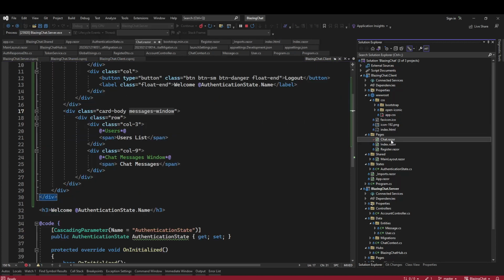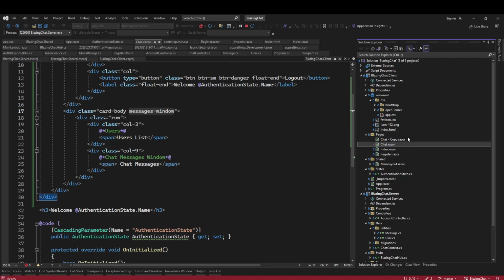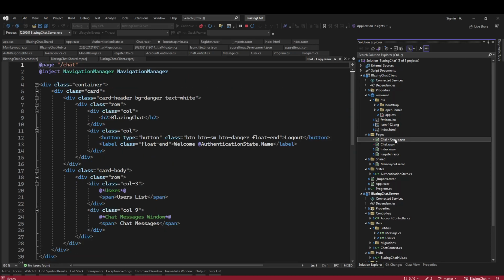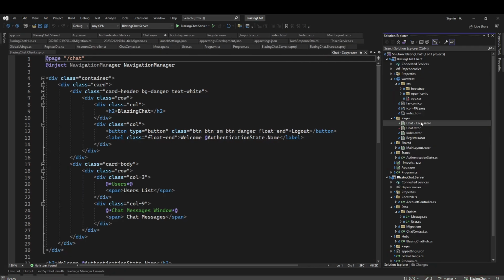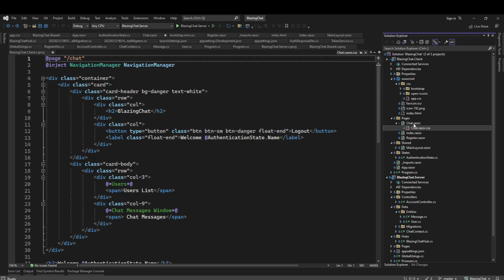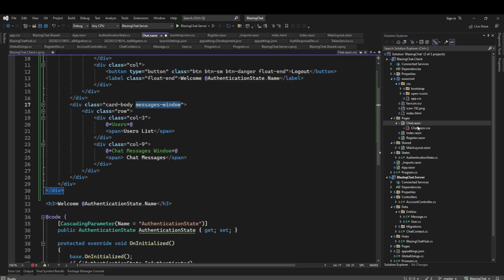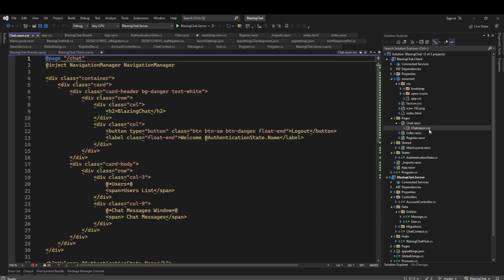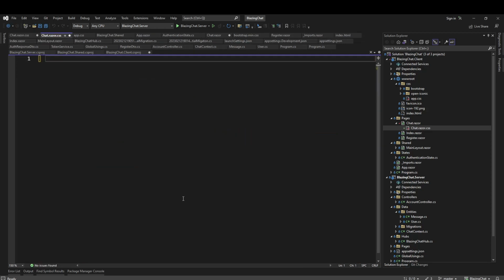So we can make a copy of this page, and then we can have the razor.css extension. So chat.razor, this is the component, chat.razor.css. This is a scoped css file for this one. So we can add our css styles here.